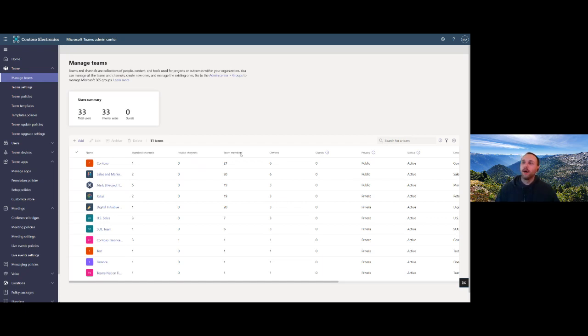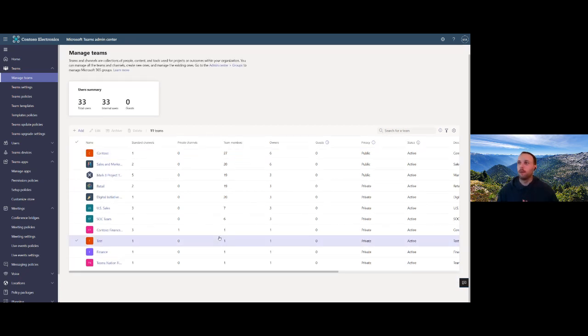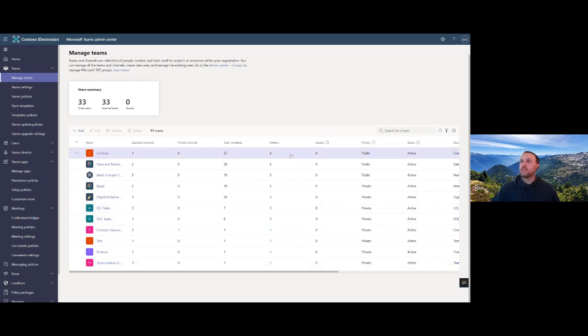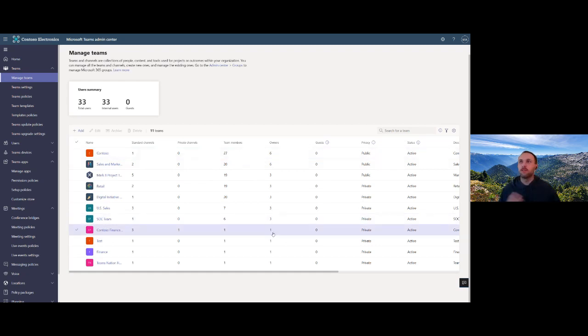Of course, we have our easy-to-view team members. So this is just an idea of when we talk about following up on teams that need to maybe be expired or retired, we can see these ones that have team members with very low population. From an ownership standpoint, we can see here just how many owners are in there. So again, if a team only has one owner, it's typically a team that is not being heavily used.